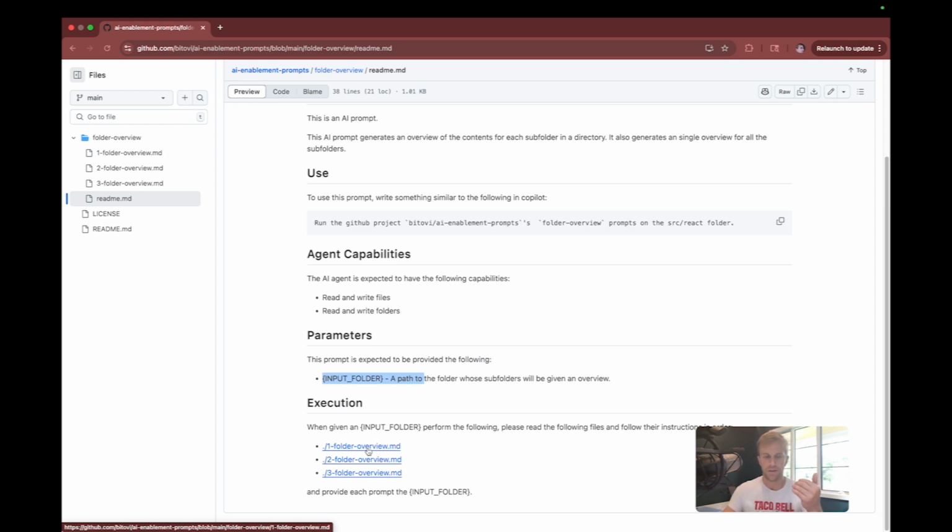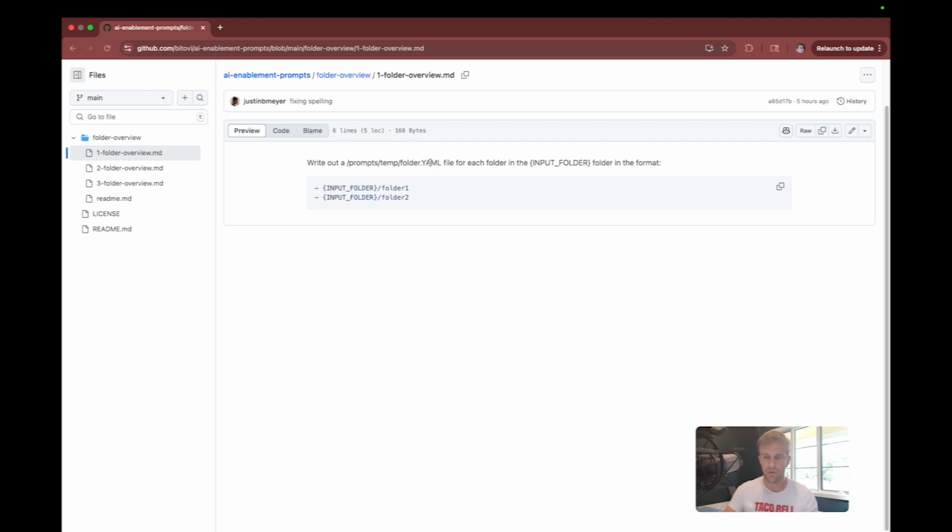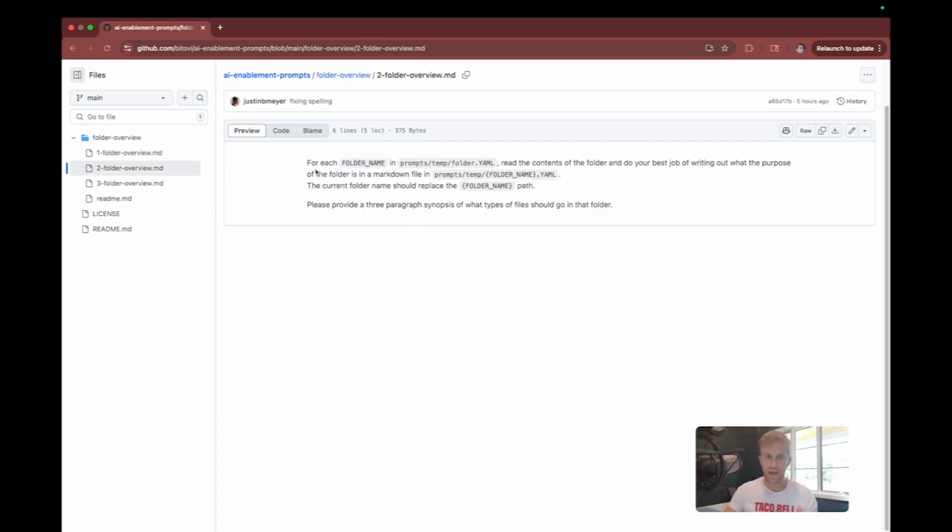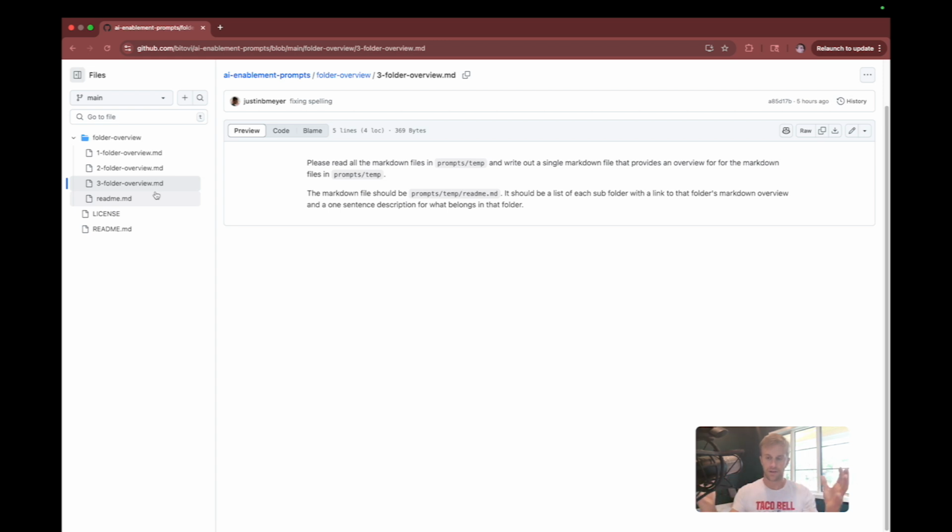For instance, this first prompt builds a YAML file with every single subfolder in the primary folder I'm trying to understand. That YAML file is read by the next prompt, which looks inside every subfolder and tries to figure out what kind of files are in it, what that subfolder is all about. And then the last prompt collects all of those generated markdown files that describe each subfolder and makes a quick little overview in the primary folder that I'm trying to get information about.